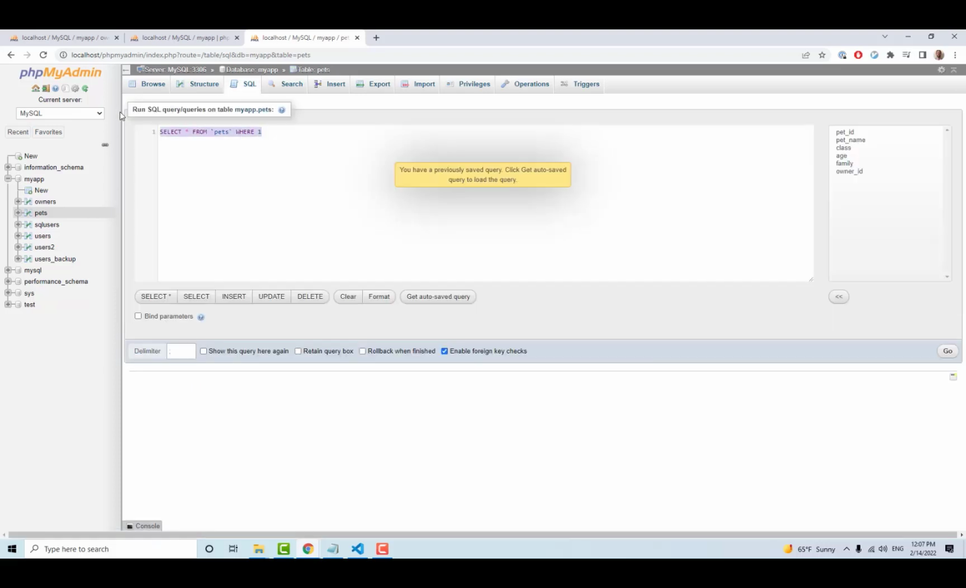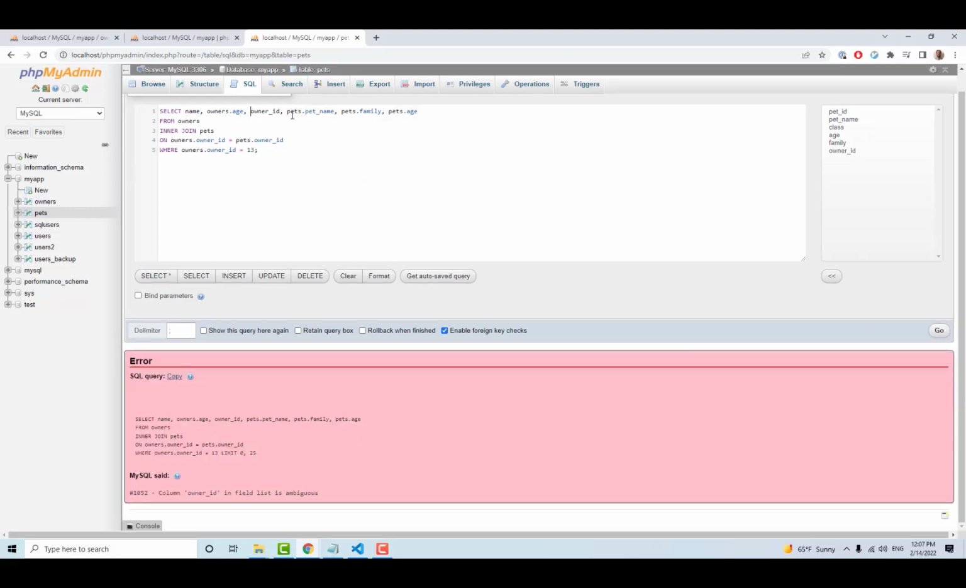So if I go back to SQL and paste this and do owner ID though, I don't think that's going to work because we'll hit go. Yeah, and it's not going to work because the ID field is named owner ID in both the pets and the owners table. So we have to be specific in this case. So I want the owners.owner ID, etc. So, yeah, hopefully that makes sense. You can use ambiguous names if there's only one table with that column name.